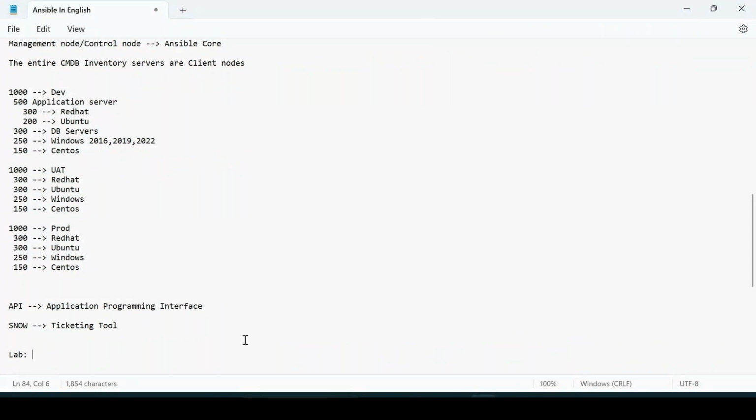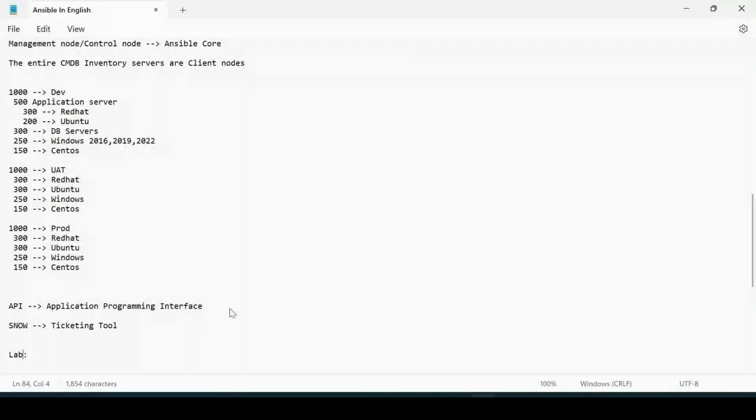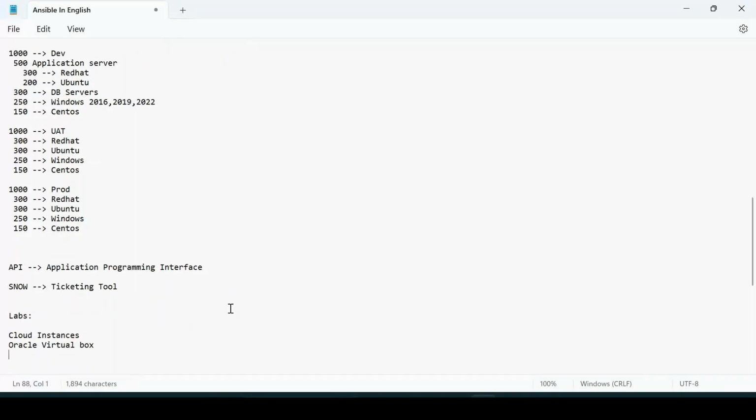I don't have VirtualBox, so that's why I plan to demonstrate with online tools. We have some online labs available. But I would recommend using cloud instances for your labs, or else you can use VirtualBox. Would it work even on VMware Player? Yes, if you have VMware Linux machines, it is fine.